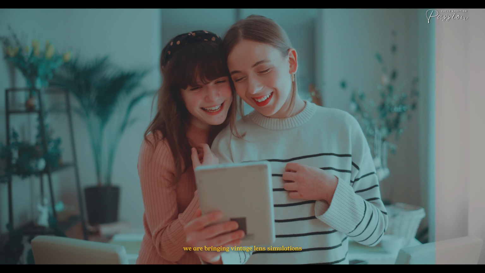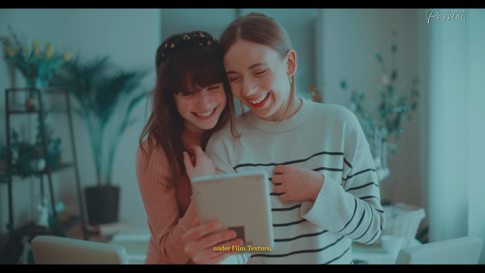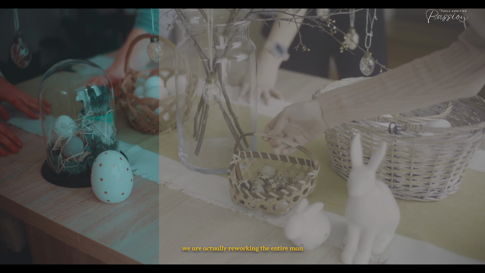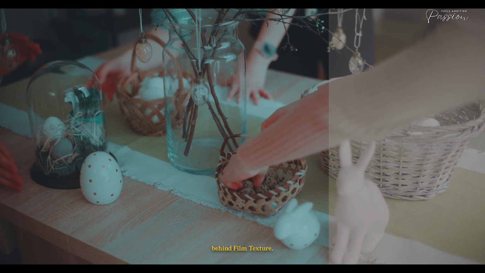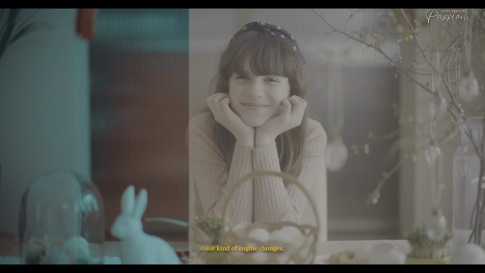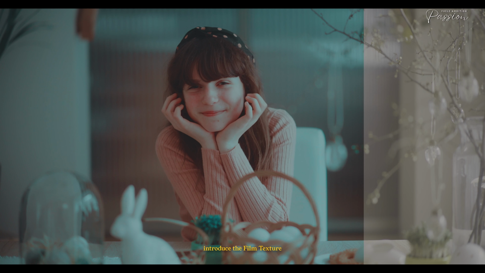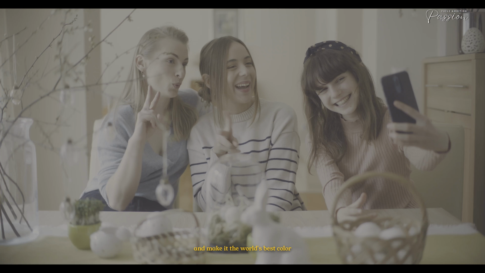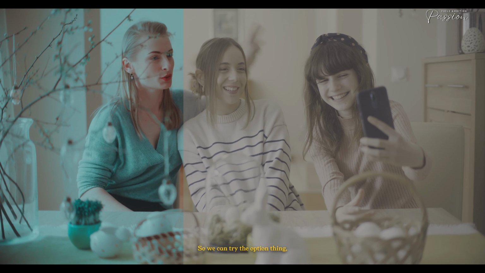So what's coming up with 6.2 is going to be revolutionary. We are bringing vintage lens emulations under film texture. We are actually reworking the entire math behind film texture. It's going to be a huge plus. Until now, you only saw the color engine changes. Now we're going to soon introduce film texture and make it the world's best color grading all-in-one toolkit. So you can try the opportunity.